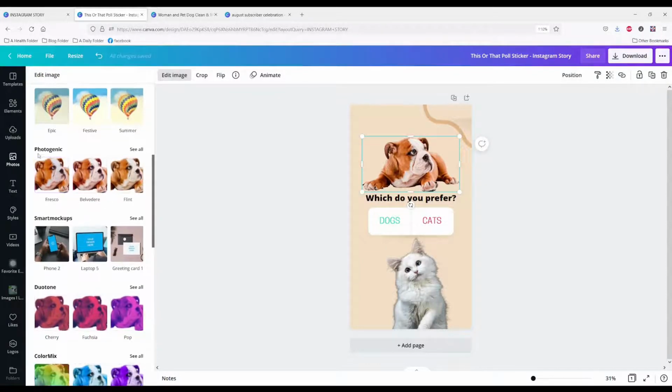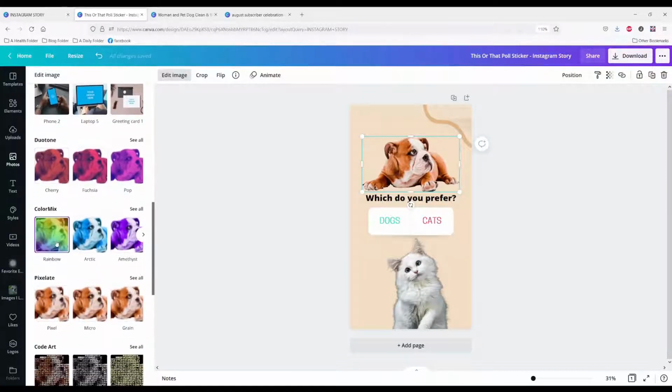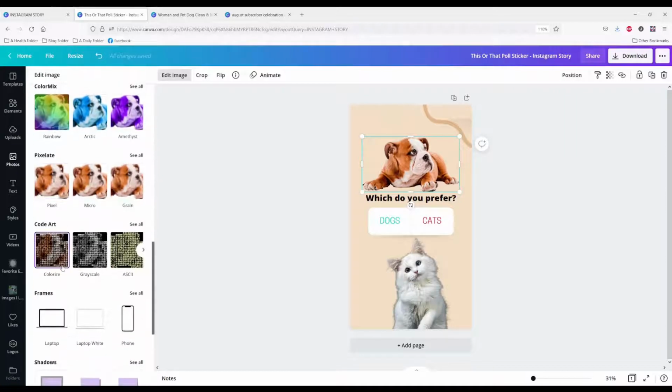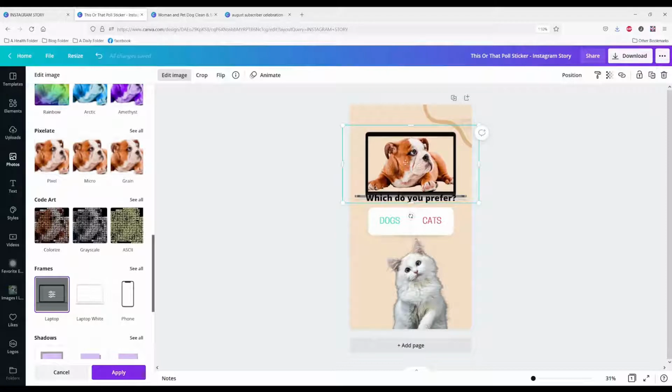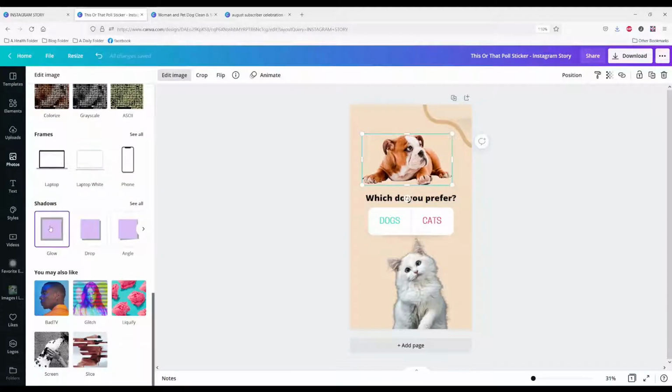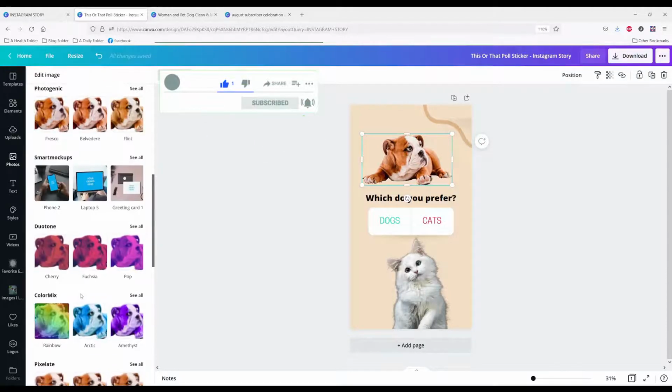And then of course you've got your effects. Photogenic, smart mockups, duotone, color mix, pixelate, code art, frames. Watch this. I could put it in a computer. There's shadows. Now, here it is. You may also like. So I have 5 that I have not applied to my Canva page. You may not have all of these that you have applied yet.